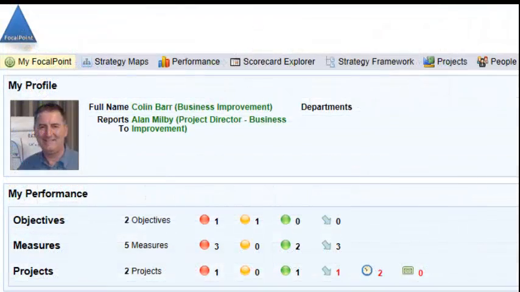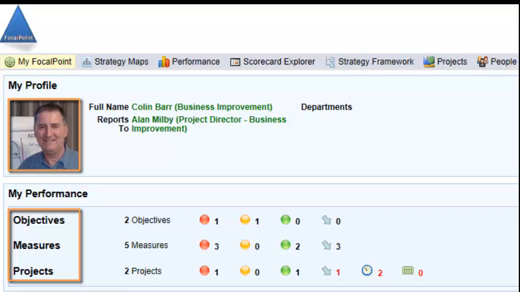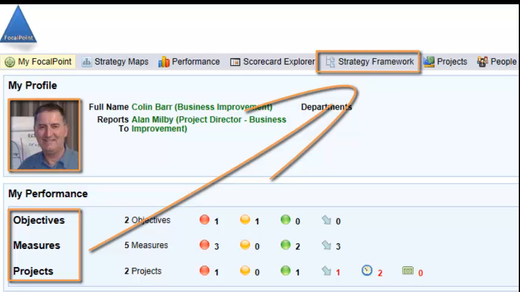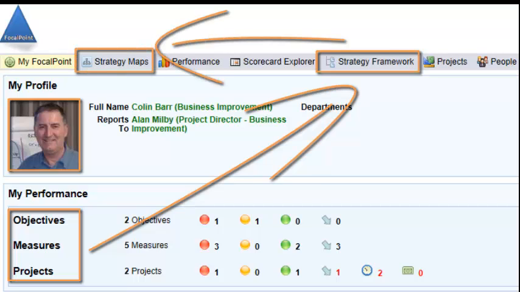A basic idea in FocalPoint is that you can align your people to focus their energy on the right objectives, measures and projects. And of course, these have been defined as part of a strategic framework. This means the organisation will make real progress in a coordinated and systematic way towards achieving its big important goals.